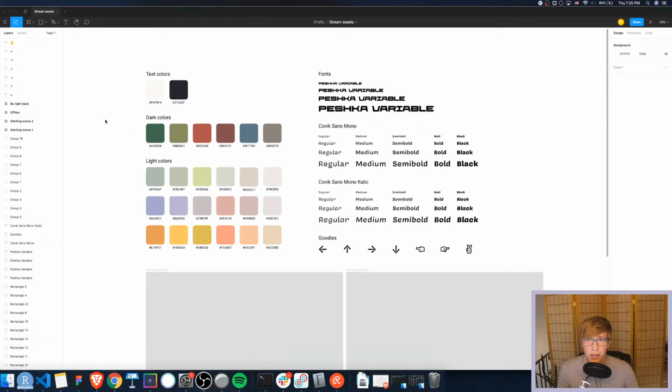Alright, so to get started, I actually thought that I would be making some assets for my stream in Figma. So I've sort of set up this little mini design system here, but I guess I should explain first what I'm actually building.